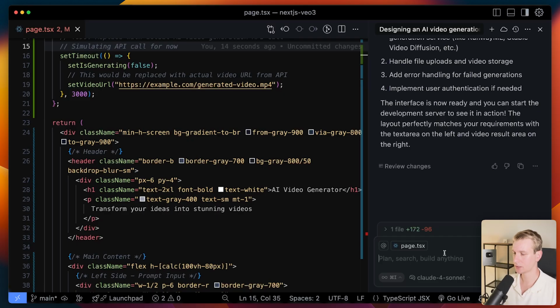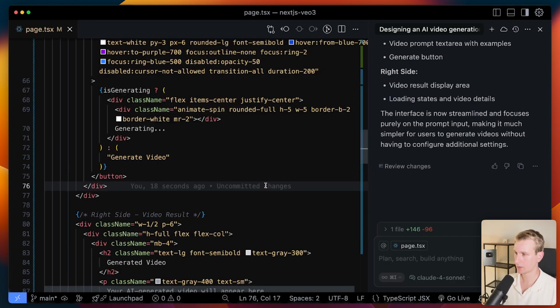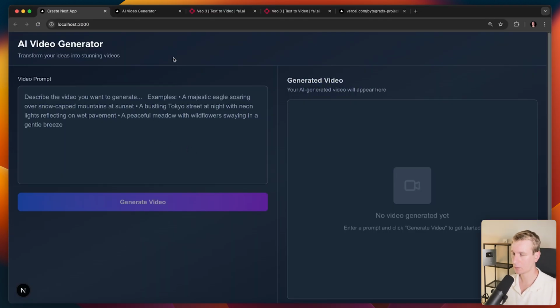So I will say something like, please remove duration and style options. Only keep prompt option. All right, let's actually go ahead and accept this. And yeah, so now we have what we want. The styling is going to be a little bit different, but that's okay.